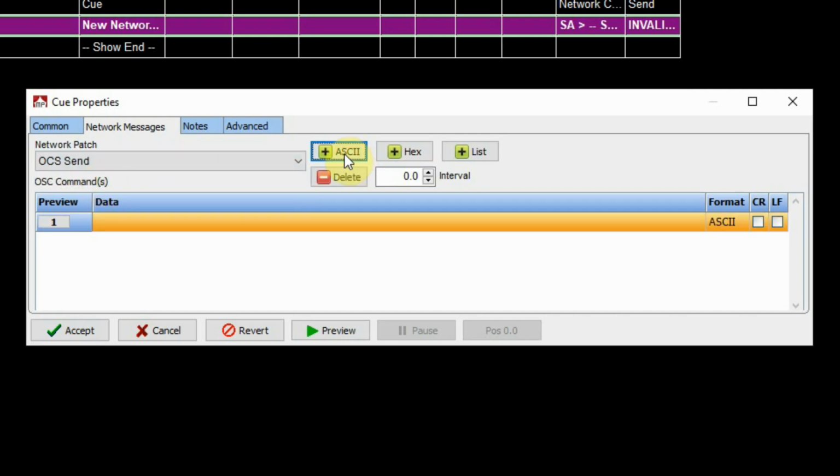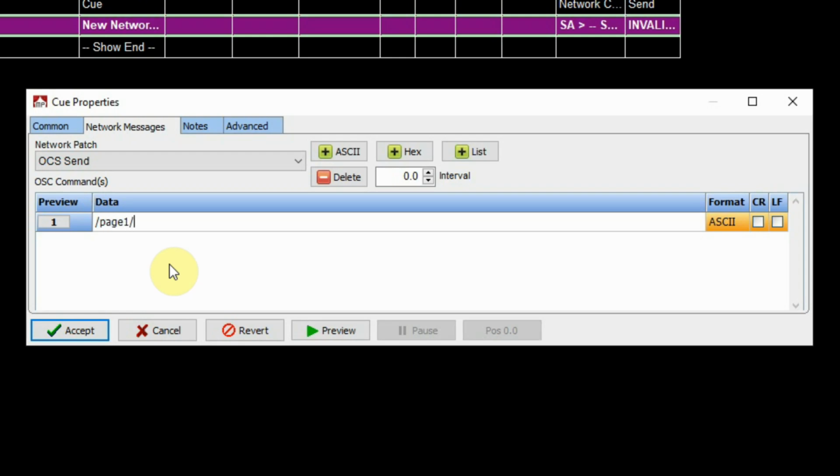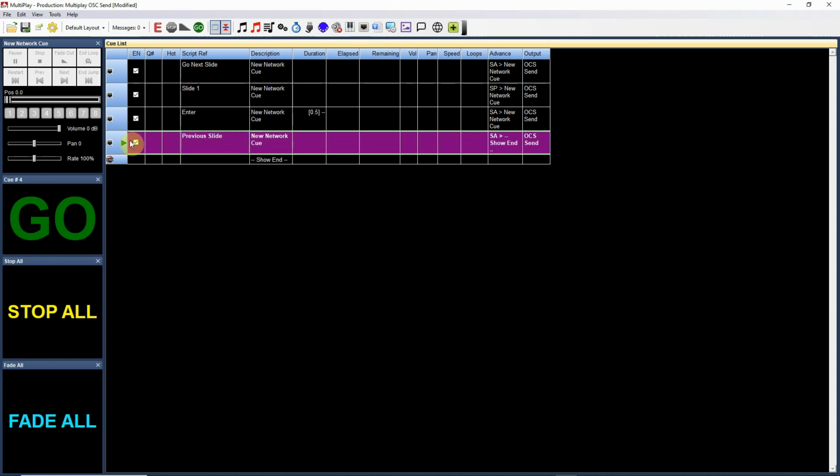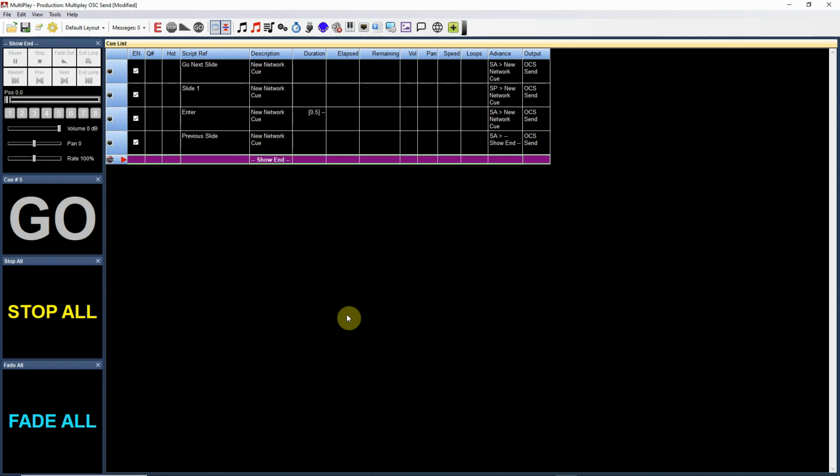It's going to be an ASCII message. And I just click twice down here. And the format for my message is slash page one slash previous. And that's my command. And I'll put space, comma, F, space, 1.0. And that's going to be my complete command. So when my laptop receives that command, I've told the translation software, when you get this command, basically press the left arrow. So there we have a complete message. We click accept, and it's ready to go. Now, if I fire this command to the laptop, it will basically press the left arrow and then move me back. Okay, so that's basically how you send OSC commands using Multiplay.